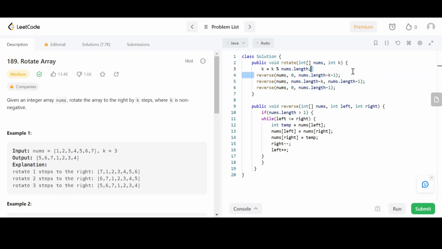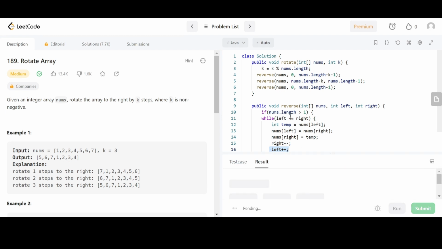First we are reversing the first subarray, then the second subarray, and then the complete array from 0 to nums dot length minus 1. In the reverse method, we are taking the nums array, the left pointer and the right pointer. First we are checking if the nums dot length is greater than 1, then only we are performing the swap of the elements, or the reversing of the elements. Now while left is smaller than or equal to right, we are swapping the elements at the left and right positions, and we are decrementing the right pointer and incrementing the left pointer. So let's run this program. Yes, the test cases are passing, so the solution is working fine.